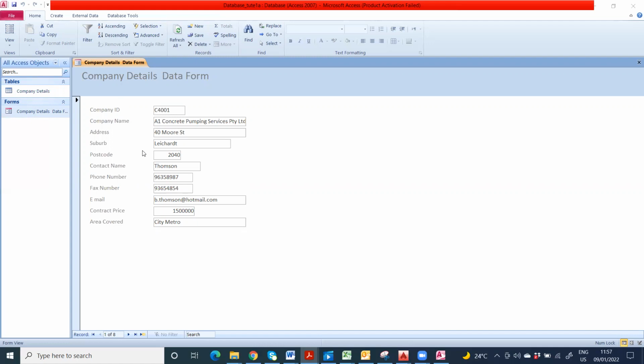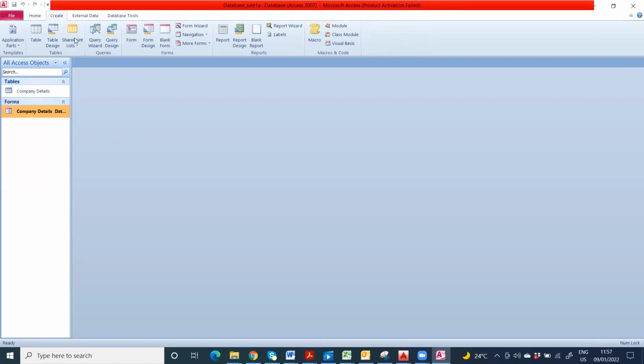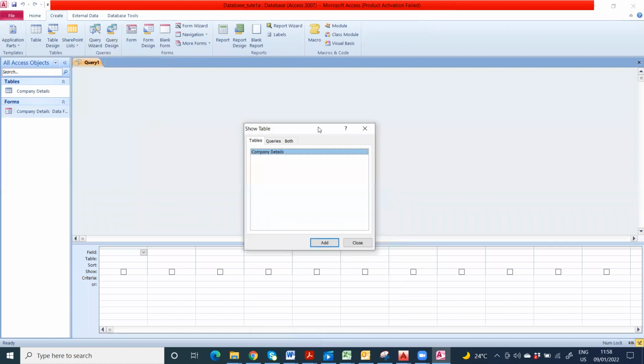Now again, to create a query, what we have to do is go to the create tab and select either of these options, right? I'll be going with query design, because we learn a few things while creating a query rather than accepting all the options, right? So click on query.